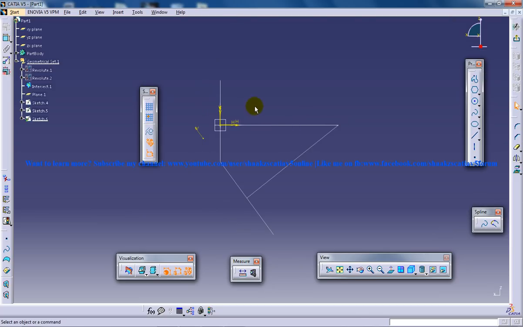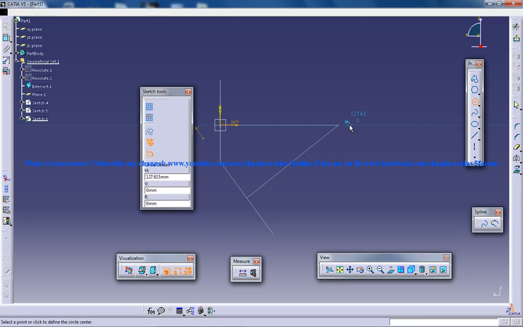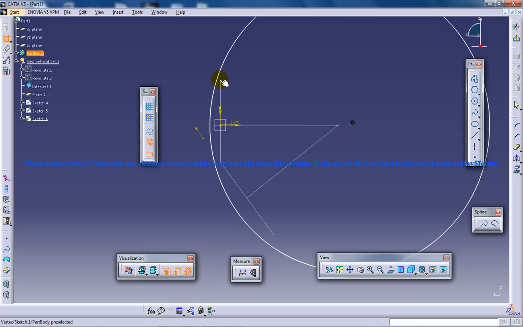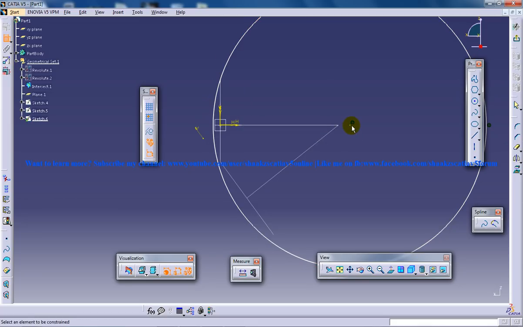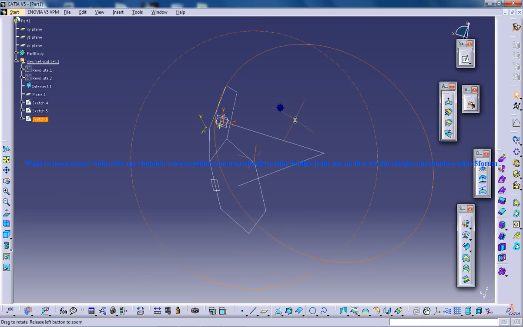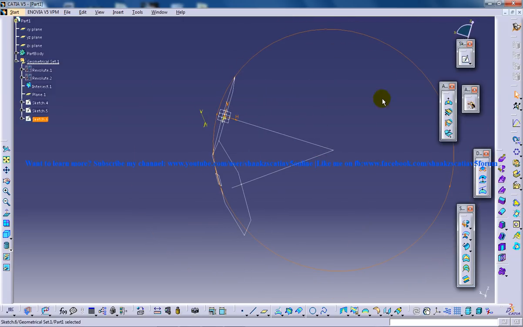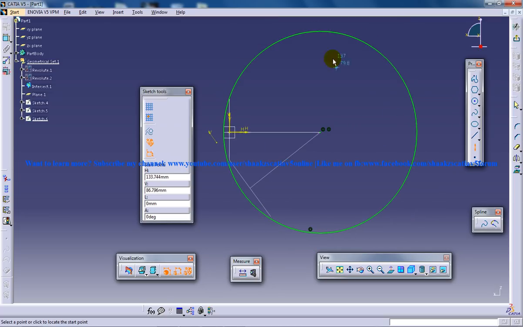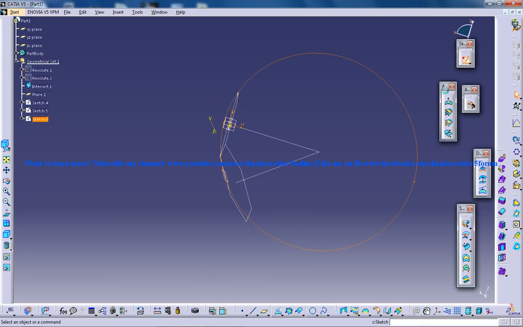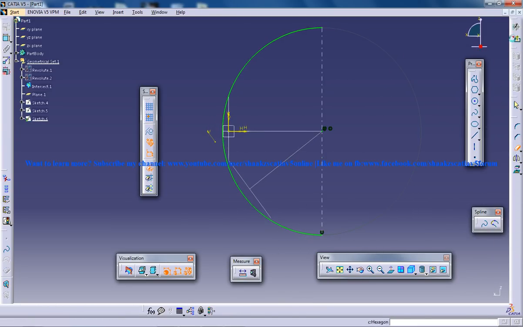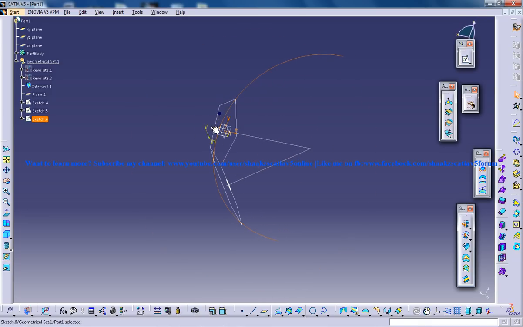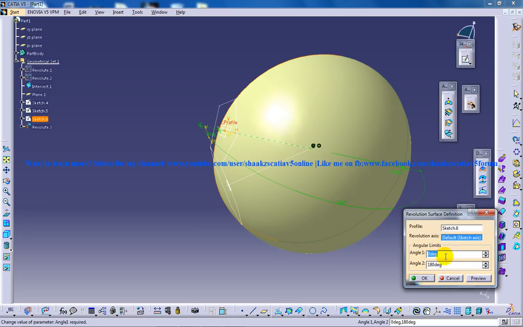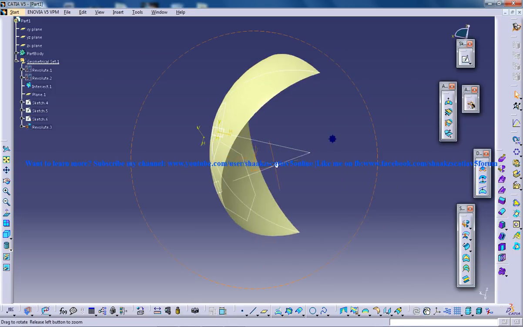That was a wrong command. This way of constraining is actually the expert way of constraining. If you're not comfortable with it, you can go for the normal constraining method. You're supposed to trim this particular part, so you get this much of a portion here, and do the revolve command and give 40 each, and you get this portion here.